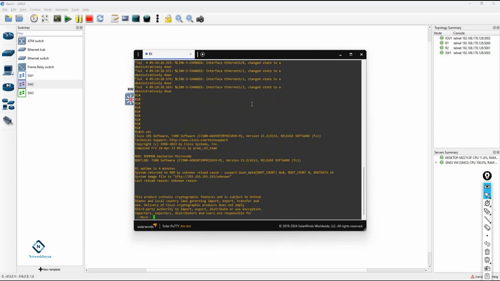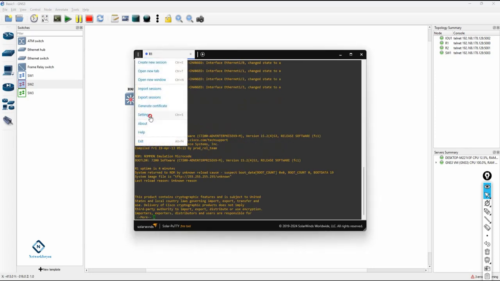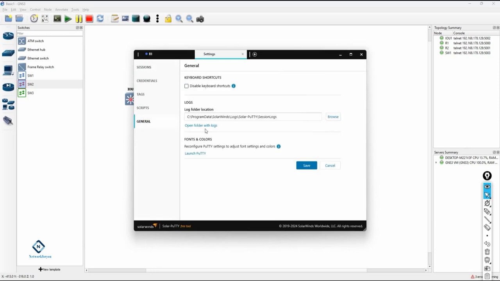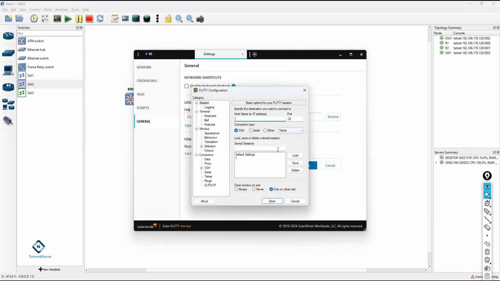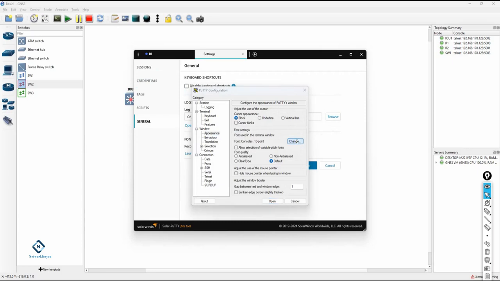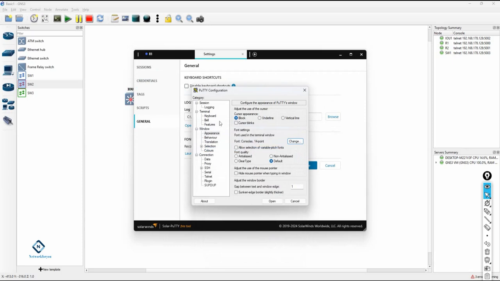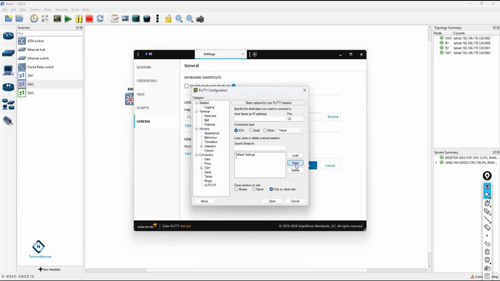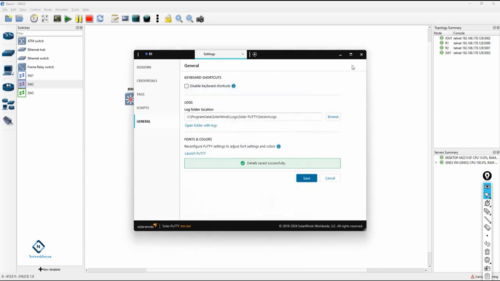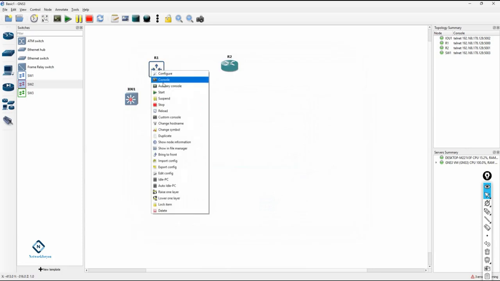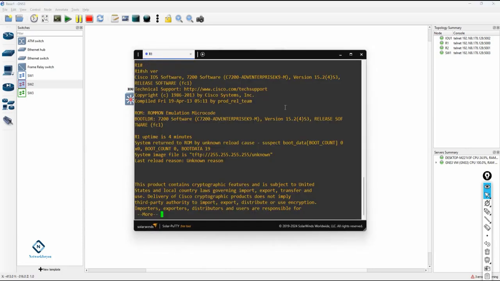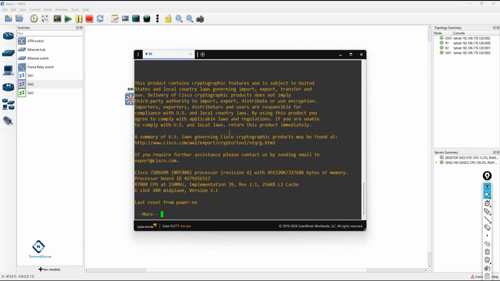Show version. Let me cross check. It is changed, but let's see, maybe I did not change. Yeah, it is not changed. Now I say okay. After that, this session, click save, select save. I think now it is saved. Let's see. Yeah, see, now the font size is 14. If you want to reduce, you can reduce also.